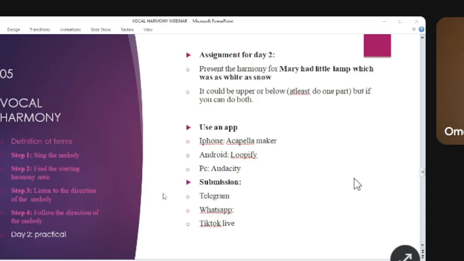Now remember, once you know this note, the next step is to follow the direction of the melody. Study the melody direction and follow it. Study and follow. So that is the assignment.